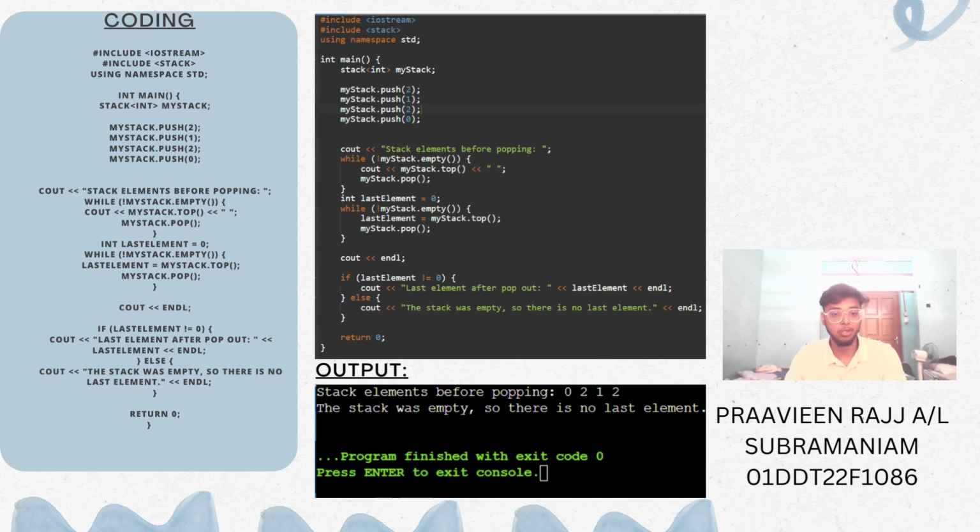So I'm going to explain about the code. The first thing in the code, we should include the necessary headers. The code begins by including the iostream and stack headers. The iostream header is essential for input and output operation, while the stack header allows us to use the stack data structure in C++.